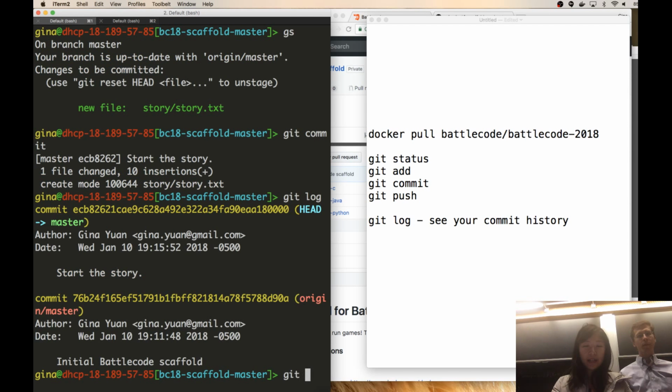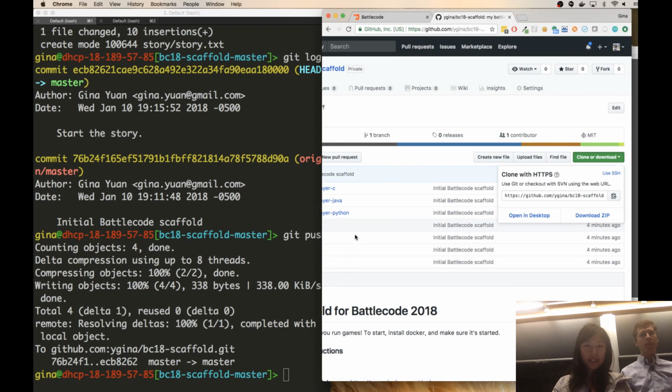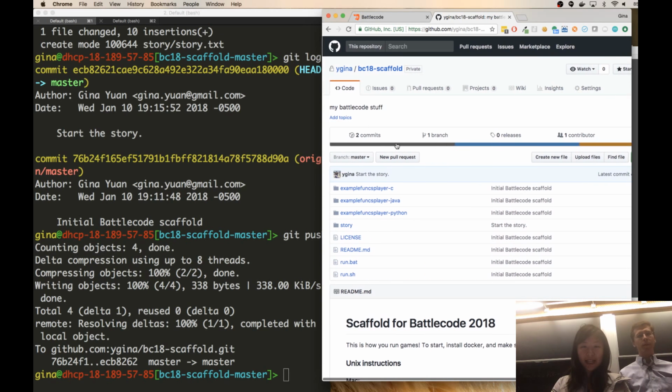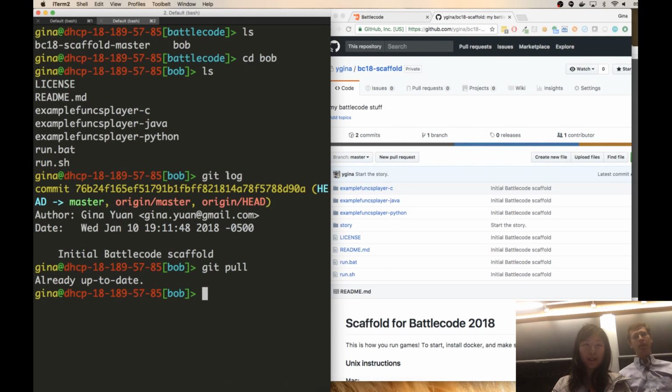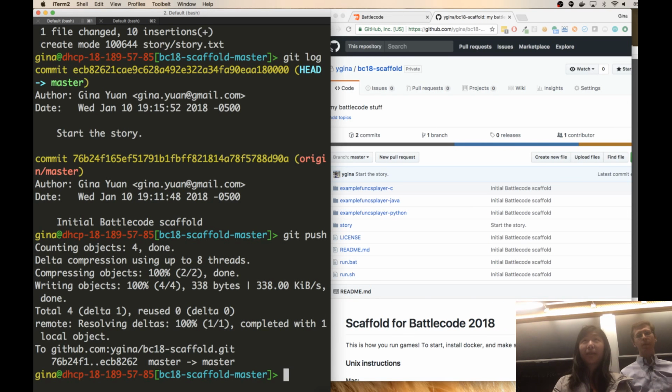But now if I do git push, you can see on the GUI, on the website, start the story, my commit's visible. Now Bob does git pull again. Bob has my changes. Bob has story.txt. Cool. So now I'm going to make a bunch of different commits on my story.